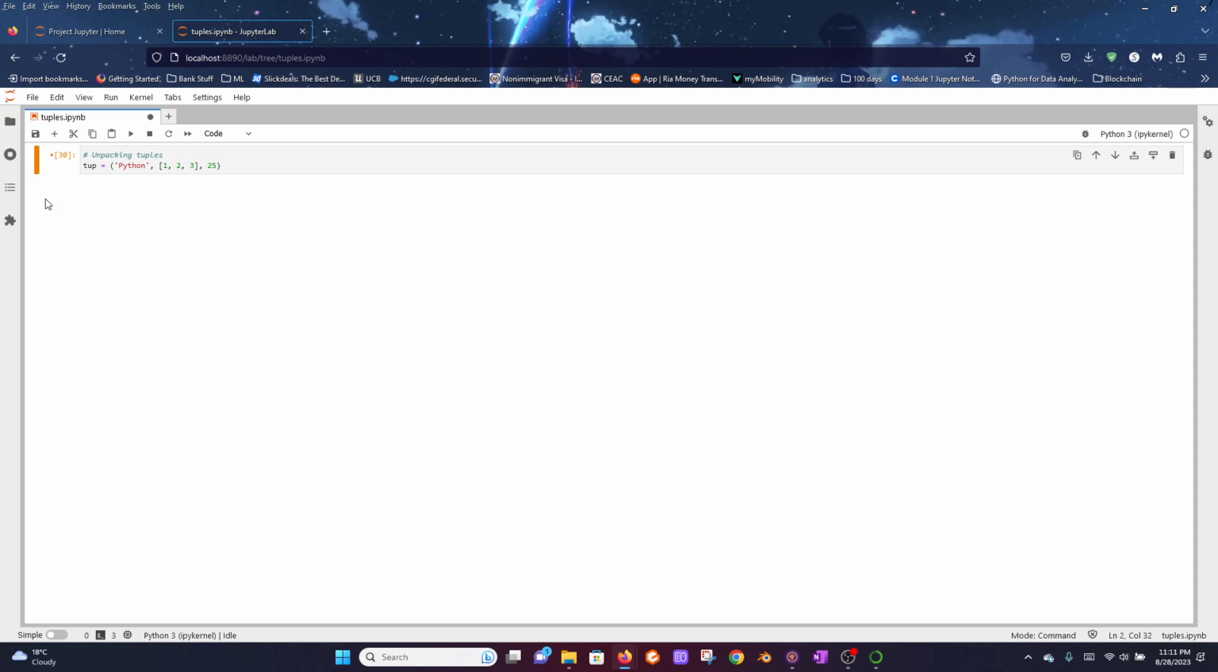Let's say we have three variables x, y and z to which we want to assign the three individual elements of this tuple tup. The first one is Python, which is a string. Second one is a list with three numbers 1, 2 and 3. And third one is an integer 25.